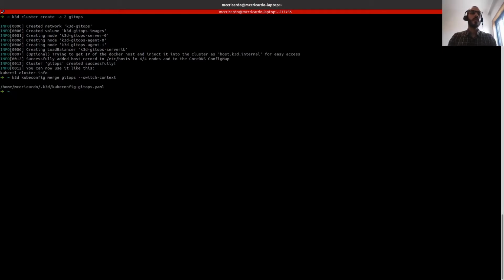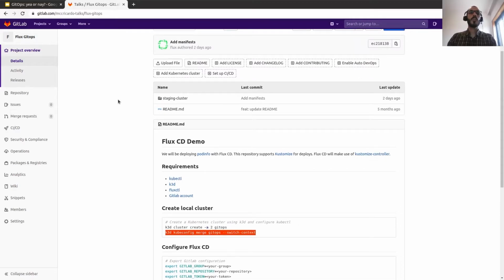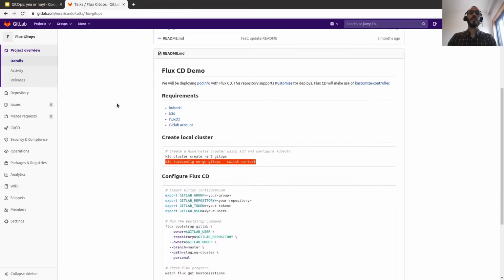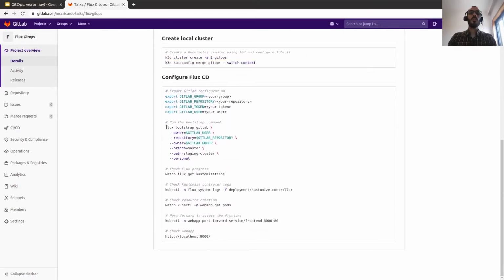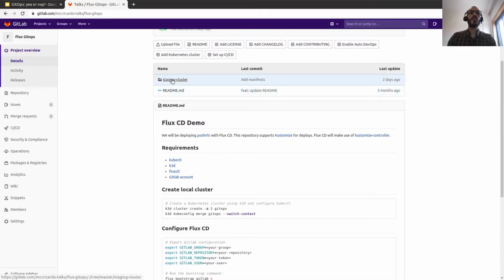Just updating our queue config. Okay, so now we're good to go. So before we continue and put Flux to work, we're going to see what Flux is going to see. We're going to bootstrap Flux using this command, and we are pointing to this specific staging cluster folder. So what lives inside this definition?